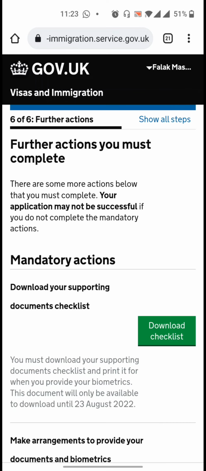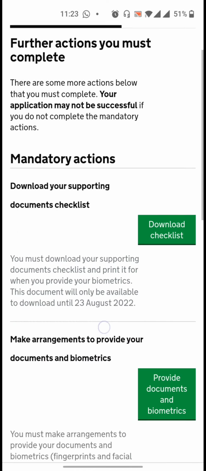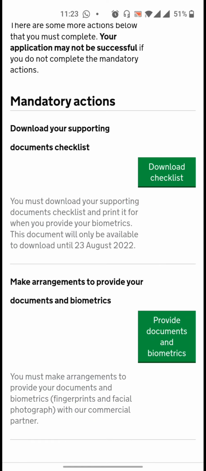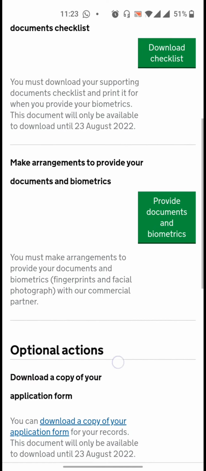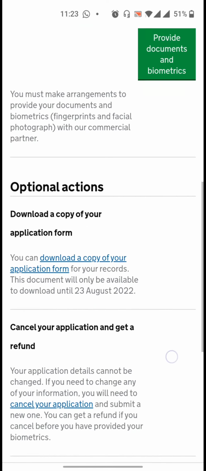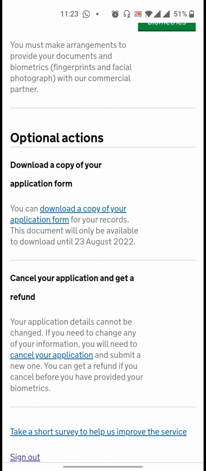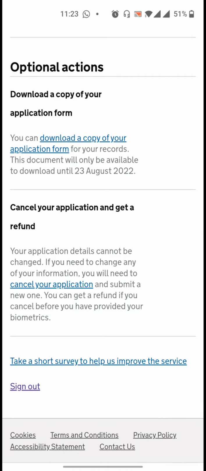Now download the checklist which you need to bring to the VSF on your appointment date. You can provide your documents here. You can attach them by yourself, or you can book through the VSF also. They have one service there, and you can download your application copy from here, which you should keep for your record for the future.